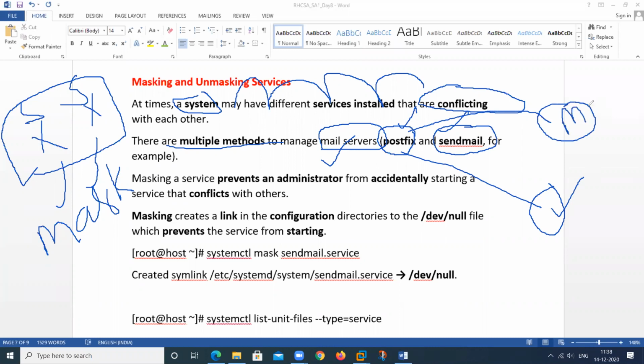Then what can we do? We can mask this particular service. Masking a service will restrict an administrator from starting the service. It will prevent the administrator from accidentally starting it, if I forget, I'm using Postfix or Sendmail and I start the one that I have stopped. If we start it, it will show me a message: this service is masked by you, so you cannot start this service. So accidentally, if I want to start it, it can't be started.